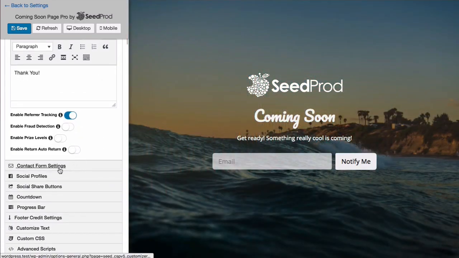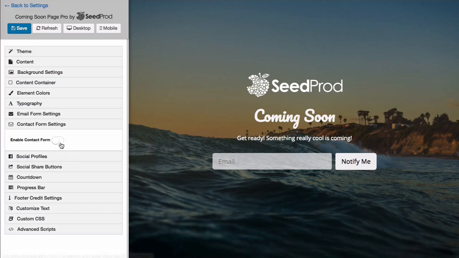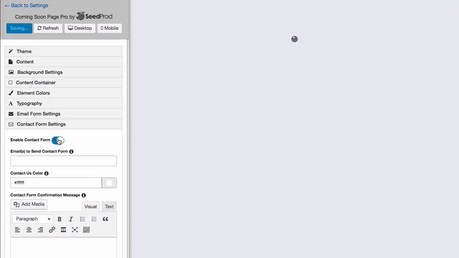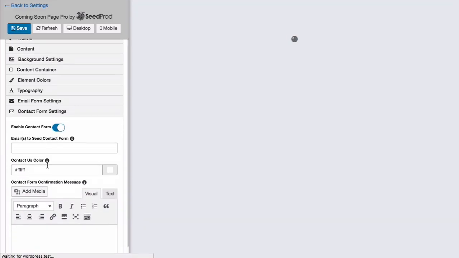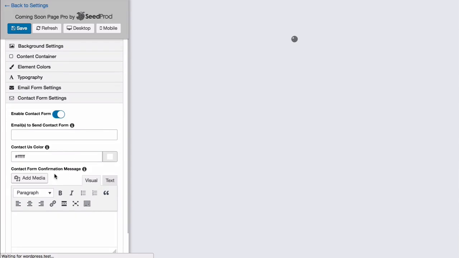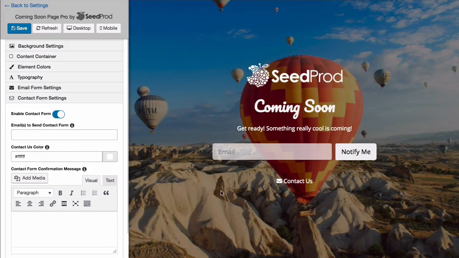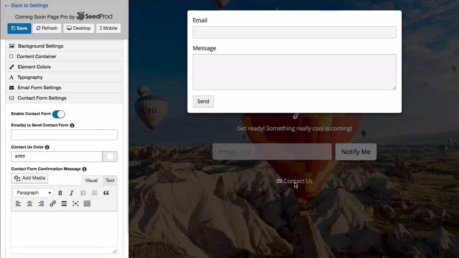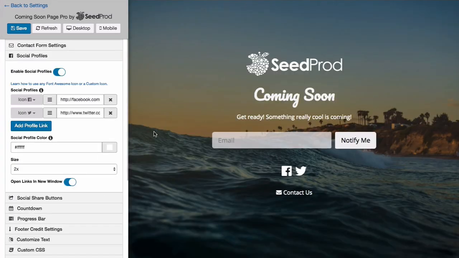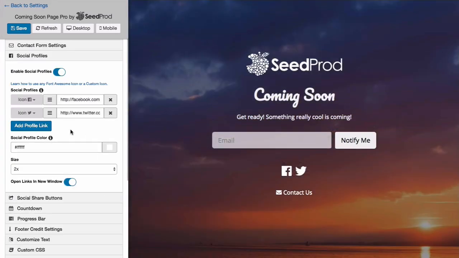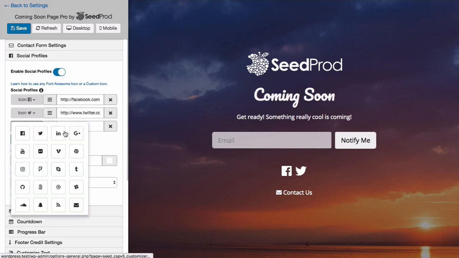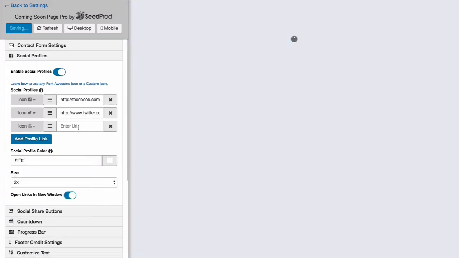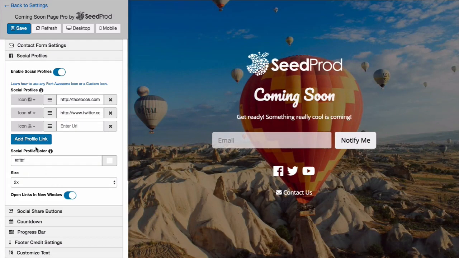Next up is the contact form setting. Easily add a contact form with just a click of a button. Fill in who it goes to and a confirmation message, and you now have a contact form on your Coming Soon page. Here's a demo. Add social profiles quickly and easily. Just click the Add Profile link, select the social service, enter the URL, and that's it. You can also even choose the color and the size.